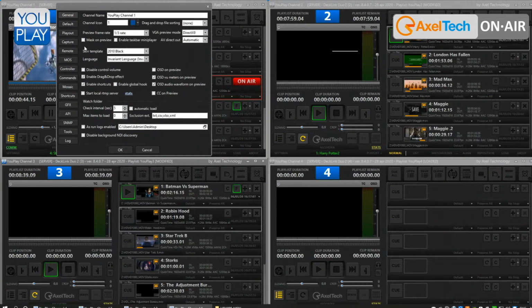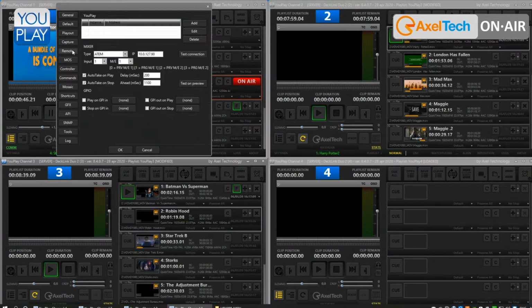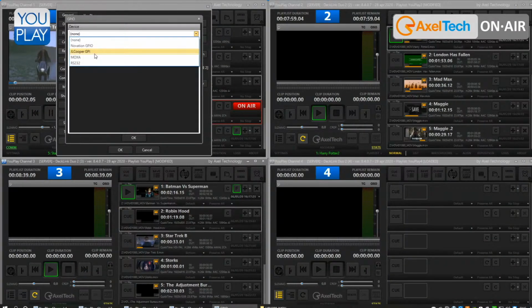Let's start from the very simplest one, which we call the GPI. A very simple way to hook up your video mixer is to get your tally output from the mixer and then connect it to a GPI box to the Uplay. As far as GPI, we support JL Cooper GPI, which is a box made by JL Cooper, and the Moxa. Moxa is an Asia-based company which produces electronic components, and they make several models of GPI.